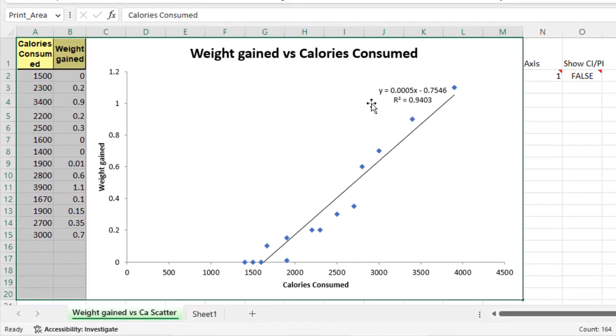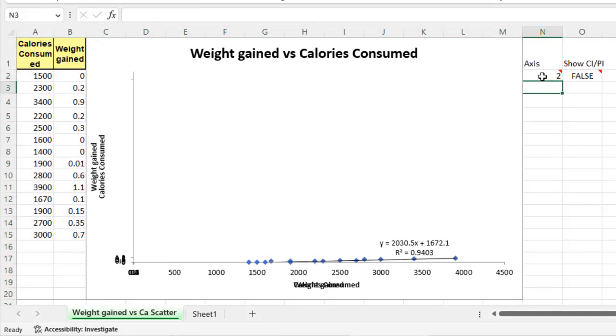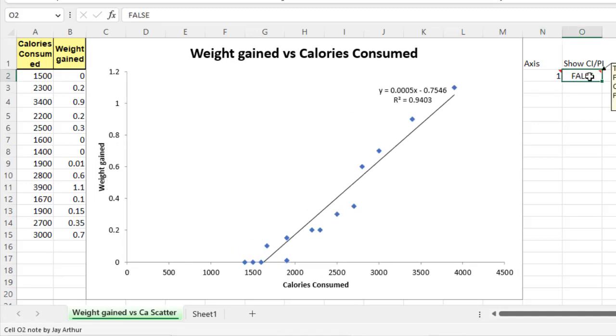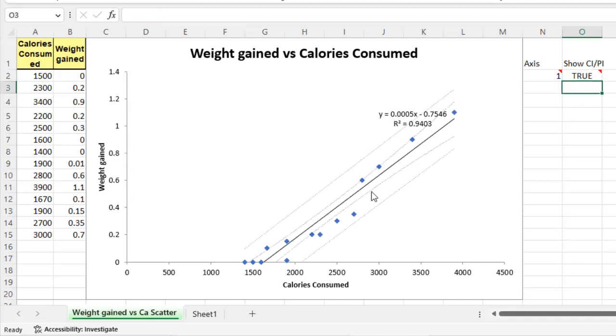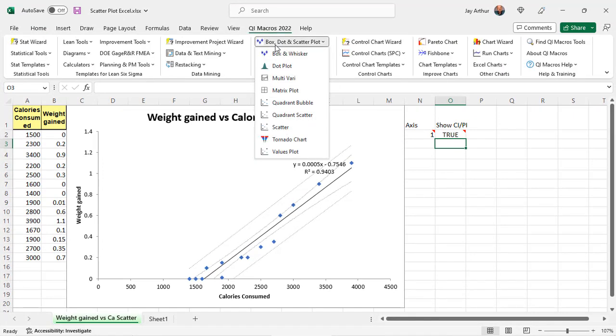And it'll add the trend line, put in the R squared, the fits. If you need to, you can switch the axis, because sometimes they're backwards. And if you want to see the confidence intervals, just change that to true. And it'll show you all of the confidence intervals. So the QI Macros scatter plot gives you a lot more information very quickly and without a lot of trouble.